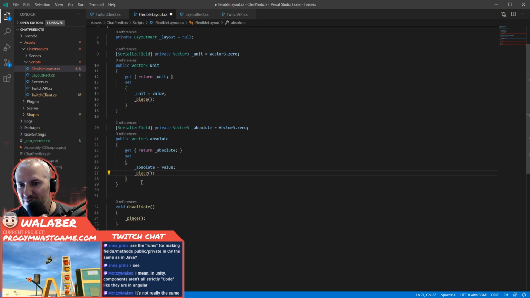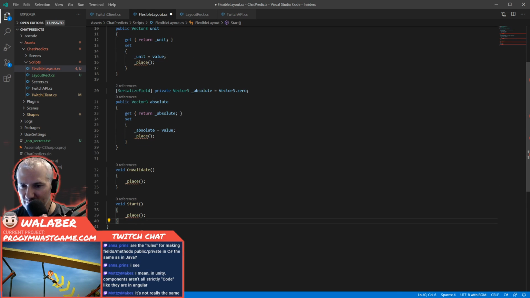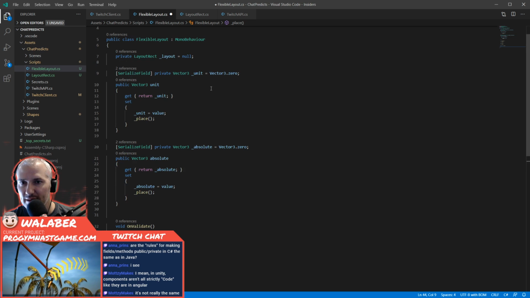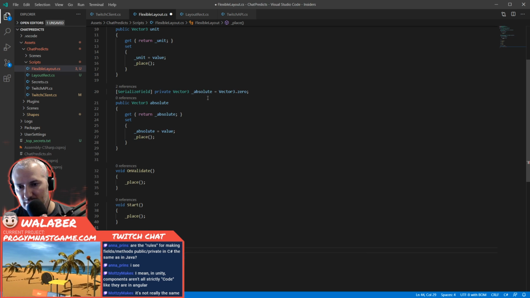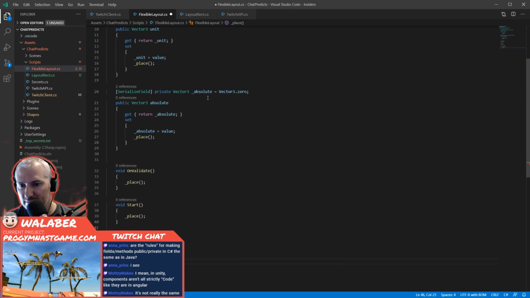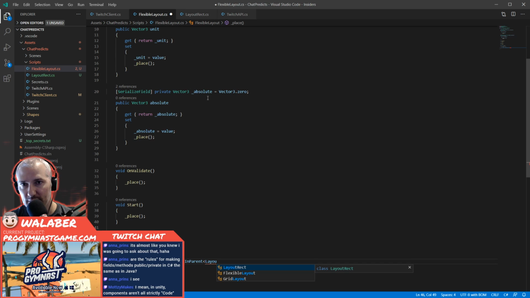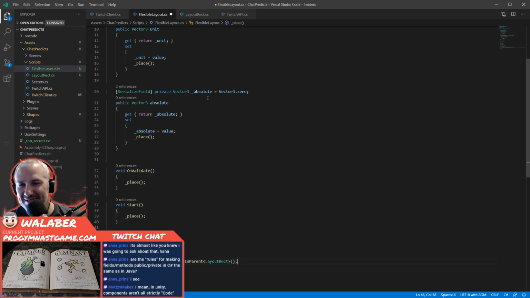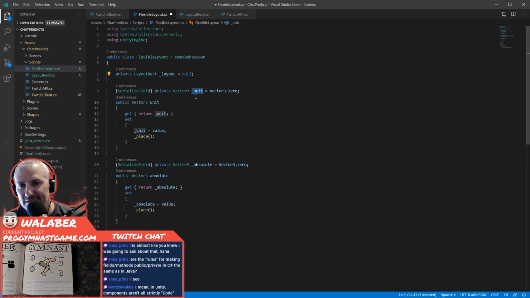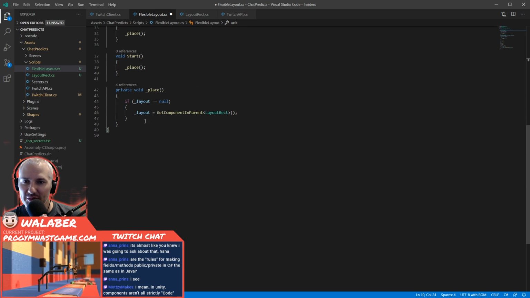I do stuff where, like, if I know a method is going to be private, I start it with a little underscore. That's just a personal convention. That's not like a C# thing. Private void place. So then this is going to check if we have a layout or not. So if layout is null, then we're going to try and get one. Like, let's get component in parent. I do the same thing for private member variables as well. That's just like a personal convention, though. There's no particular need for it.